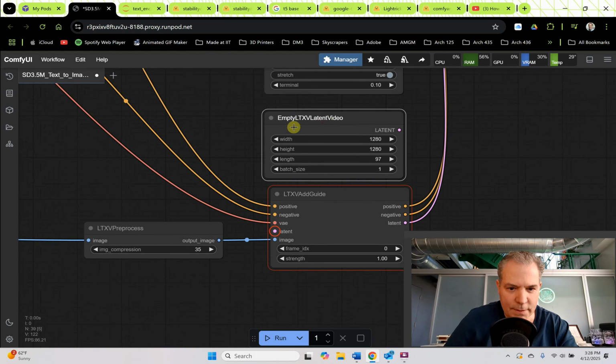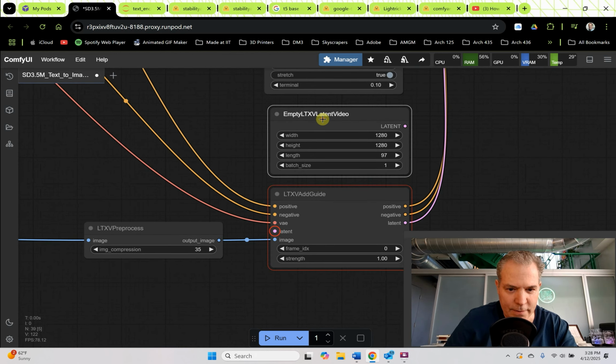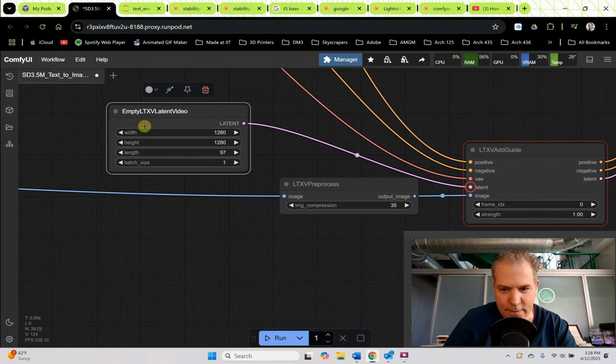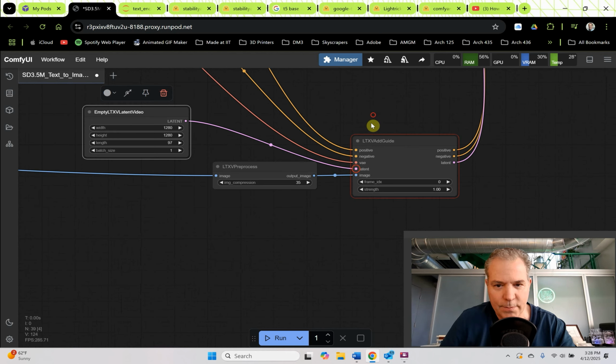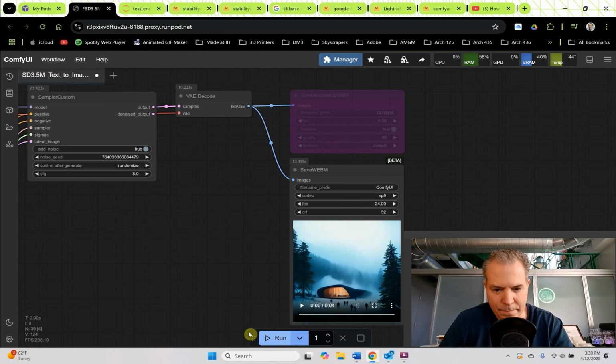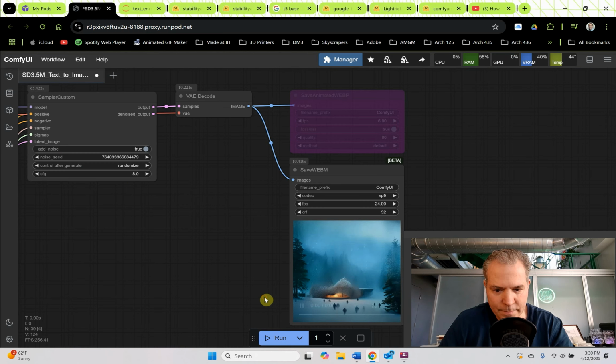Okay, I'm missing something right here. This needs to go into here. So this technically, just to kind of see it, goes over here. And ComfyUI didn't let me know, or I didn't really know it, that it put that little red symbol there. Okay, so let's Control Enter to run this. Okay, let's see what it looks like.